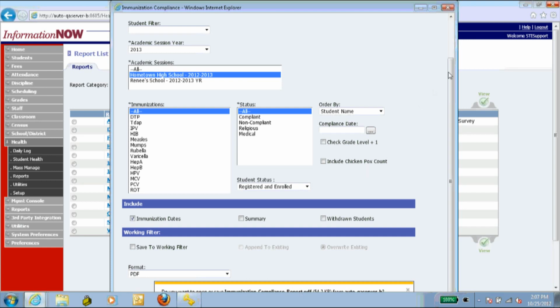Now, on this immunization compliance report, with some of your bigger districts, it will take a little time to run. So please don't click on a whole bunch of things and freeze up the system. Just give it a little bit of time to poll, because if you're running this for a big school, it is going to take a little bit of time. All right?